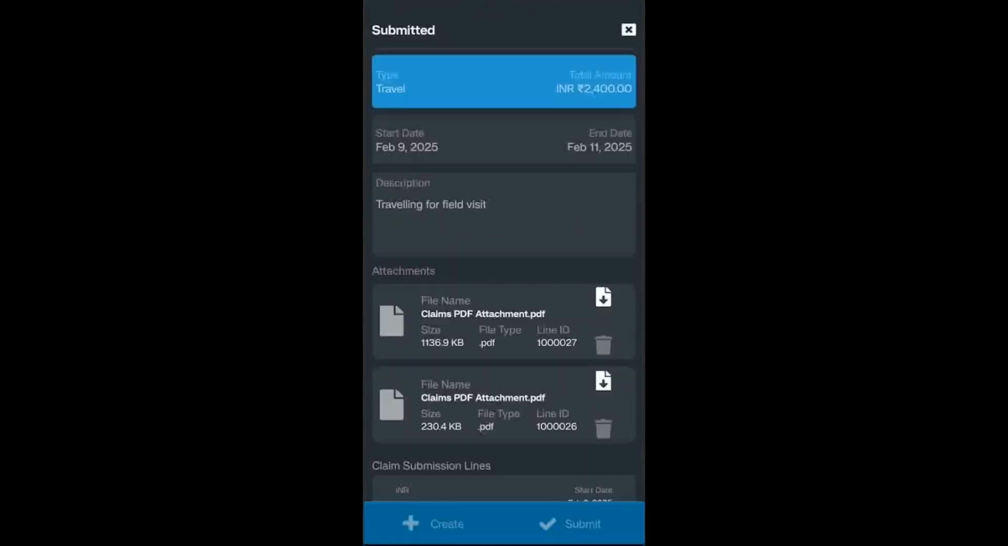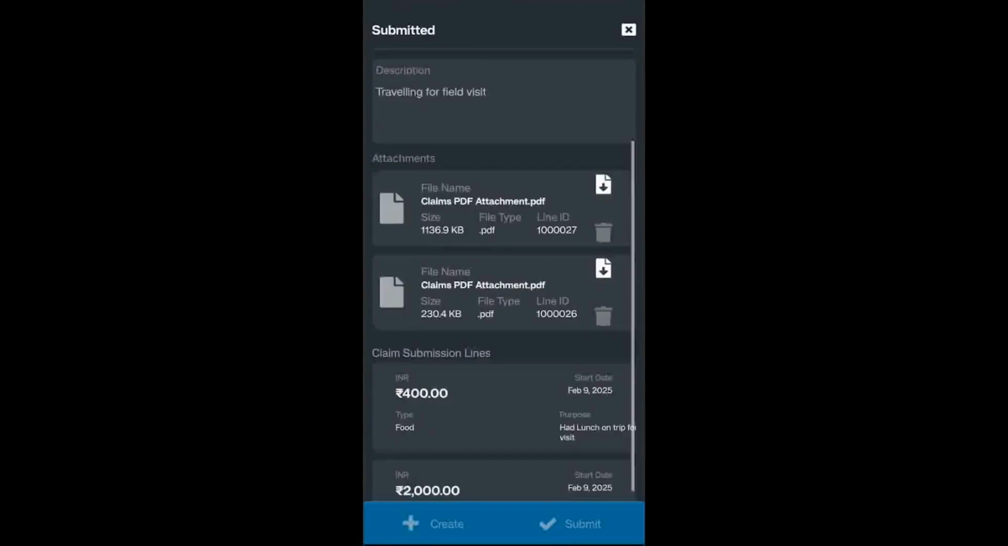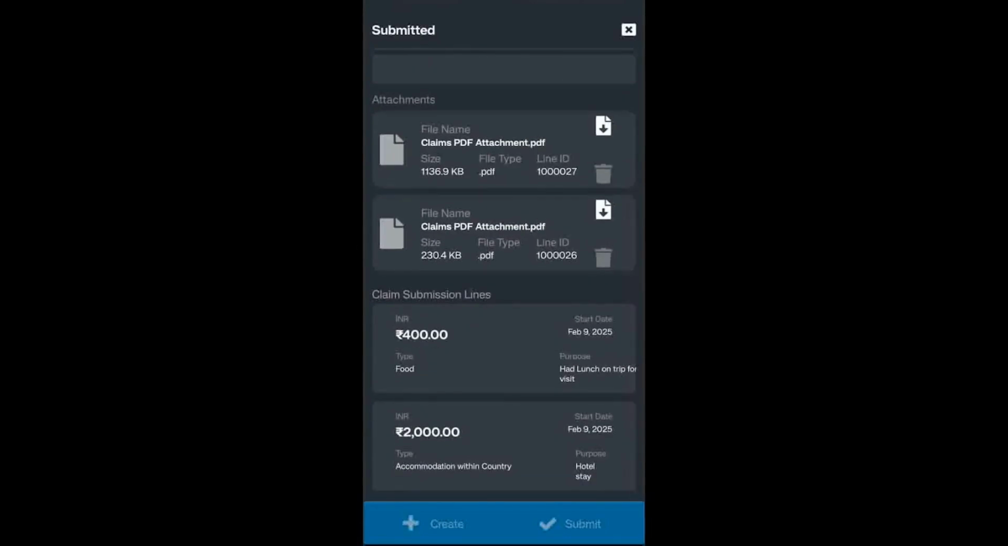This is a travel claim for 2,400 Indian rupees. You'll see the start and end dates, description, and attachments. The breakdown shows 400 Indian rupees for food and 2,000 Indian rupees for accommodation within the country.